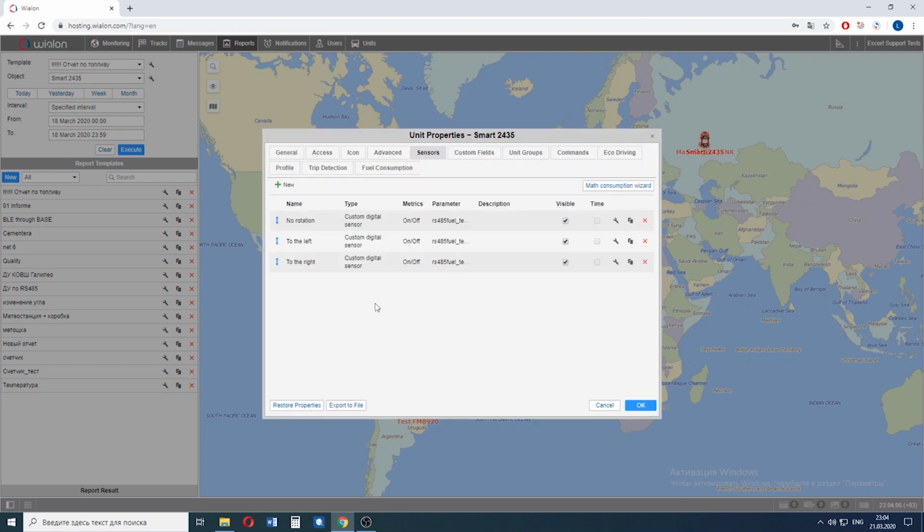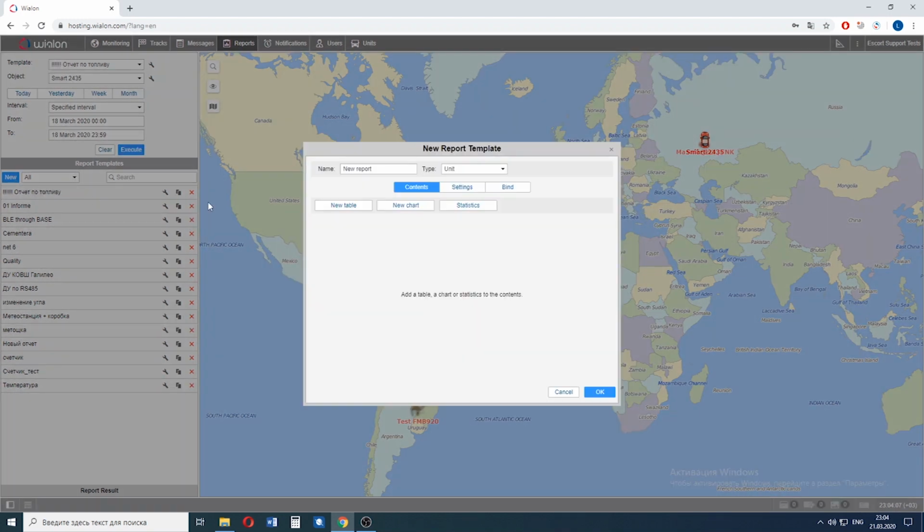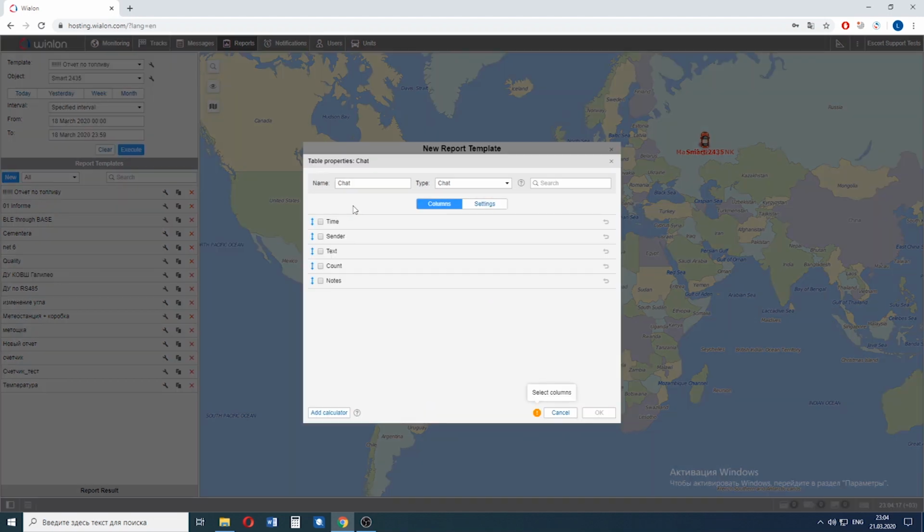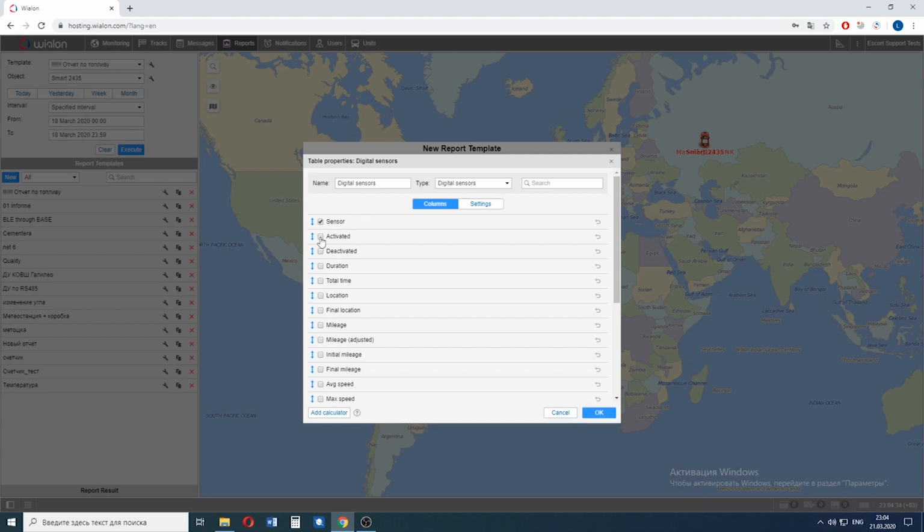Now we have just set the sensors, and we can proceed with the customization of the report. We create a new report here. Let's call it DU-BLE, and we add a new table. Let's call it rotation, and the type should be digital sensors. Here we tick the sensor, the activated, deactivated, duration, location, final location. We shuffle them a little bit for our convenience in the future.